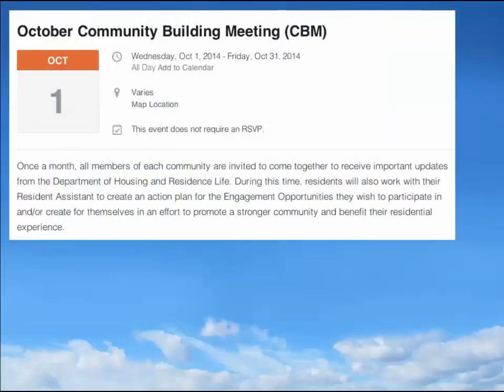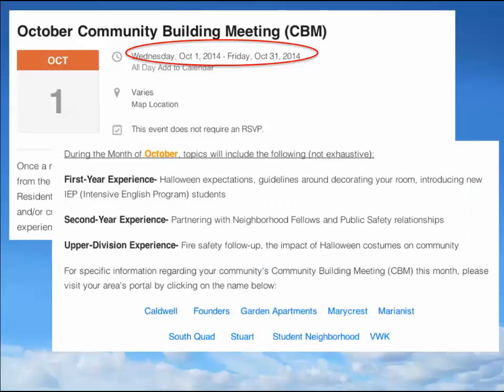In some instances, certain events will be ongoing and therefore will not have an exact date or time indicated on the calendar in Aviate. Community building meetings are a good example of this. Here, you will see that the October Community Building Meetings, or CBMs, can take place anytime between October 1st and October 31st, and also that no specific event location is listed, because it will vary by area and floor. In order to find out more information pertaining to your CBM for the month, a link will be provided for you at the bottom of the page, which will take you to the appropriate calendar for that area.